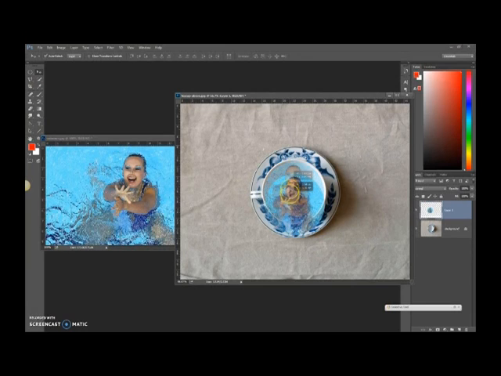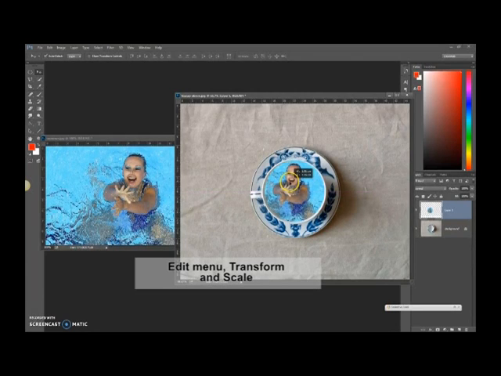Whilst we're in the teacup image, the layers palette now has 2 layers. So it has a background layer which is the teacup, and it has a layer 1 which is the swimmer. If the swimmer is too big or too small for the teacup, you can click on layer 1, make sure that that one's highlighted, and then go into the Edit menu, down to Transform, and then Scale. Here you can resize the layer.